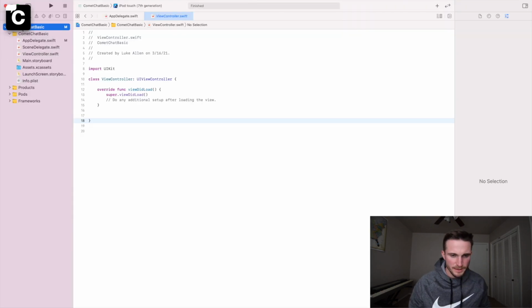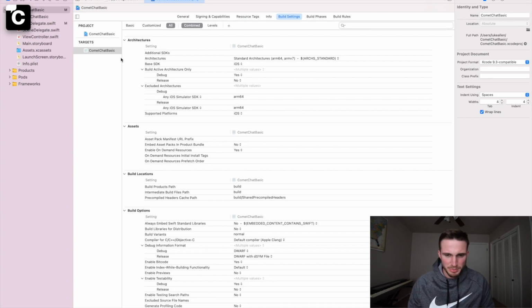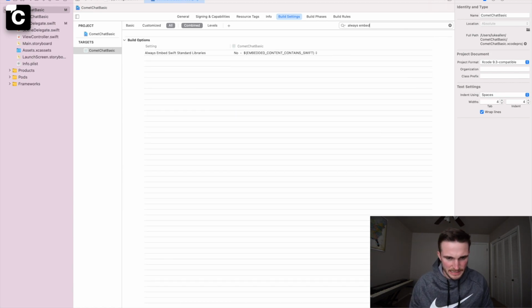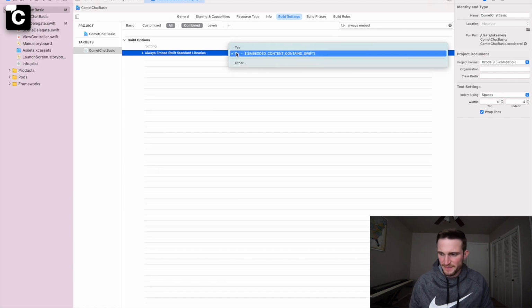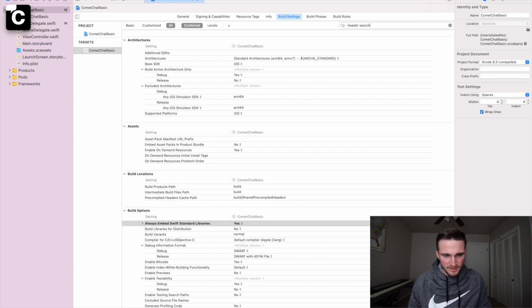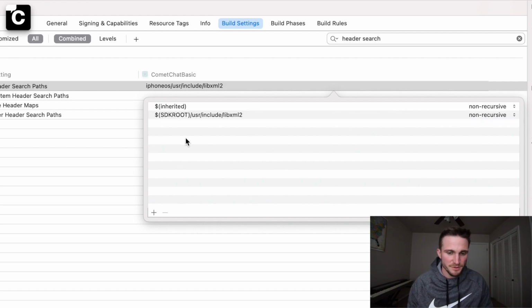And now a couple of build settings that we need to take care of. You're going to go to your target's build settings here and do a search for always embed. We're going to want that to be yes. Next, search for header search paths. And this option should be in here. It's in there automatically for me, but I just want to make sure that everybody is good to go there.